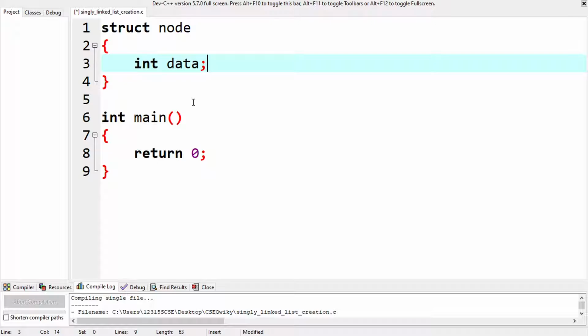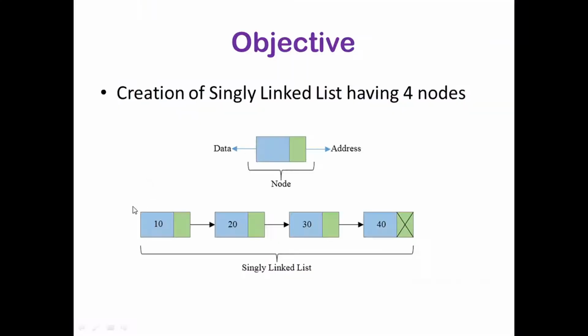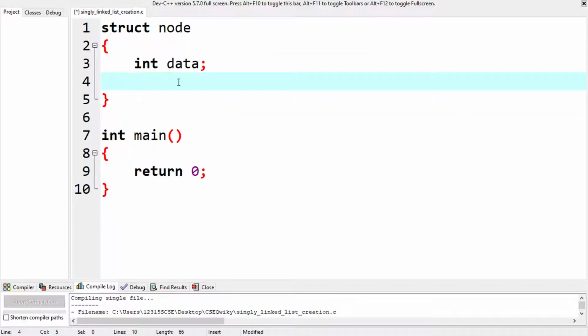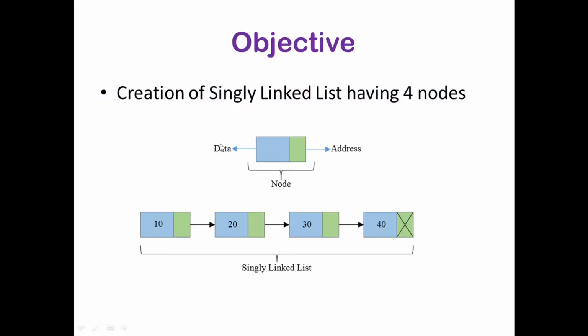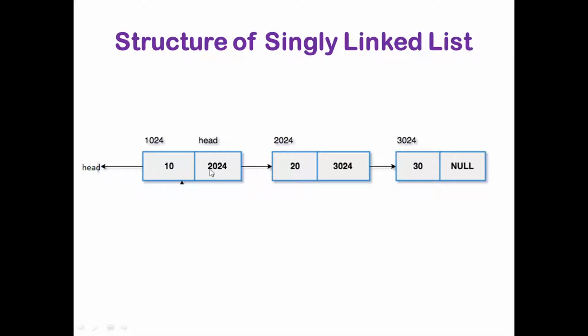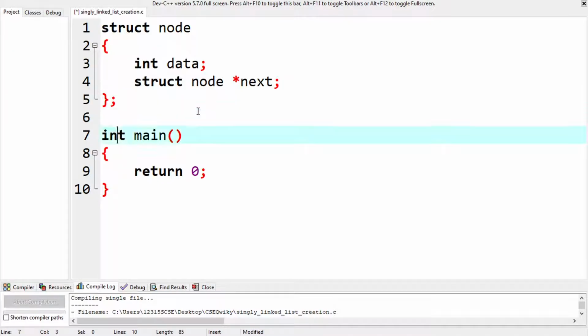So node data is int, that's why we are storing 10, 20, a data type of integer. So struct node star next, that's the address of the next node, because in this place we are going to store the address of the next node. See, 2024 is the address of the node itself. That's a structure. So a structure contains two things. One is the data, one is address. That's why we have created the structure.